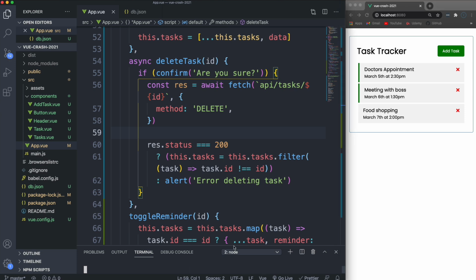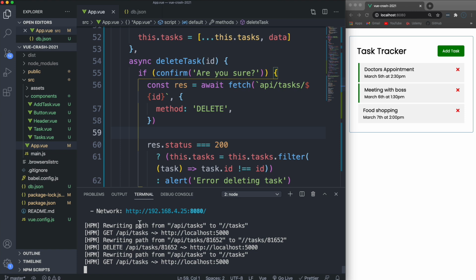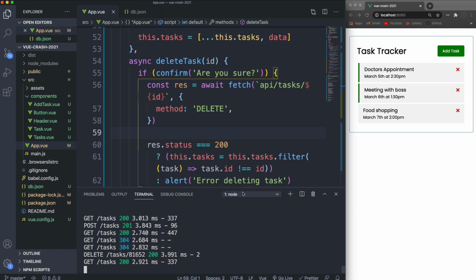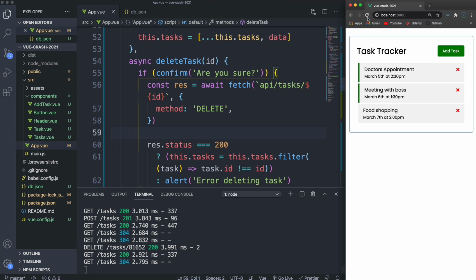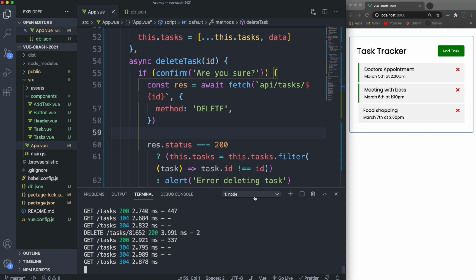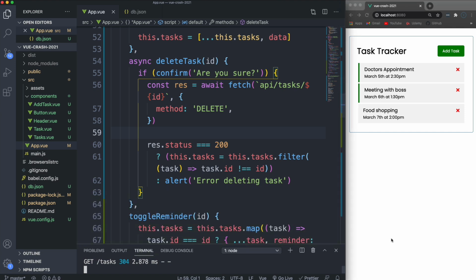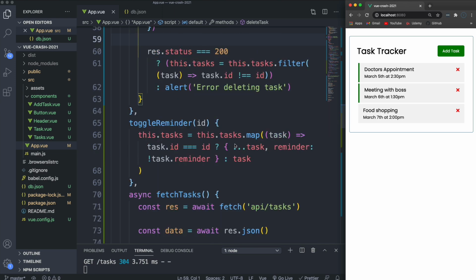And your JSON server console should show you all of the requests that you're making or that you're taking in. So here's our get, here's our posts, our delete. Every time I reload, it's going to make a get request. All right, now let's see, what do we have left to do? So we want to do the toggle, because right now I can toggle the reminder, but it's not going to stick, right? We need to actually make an update.